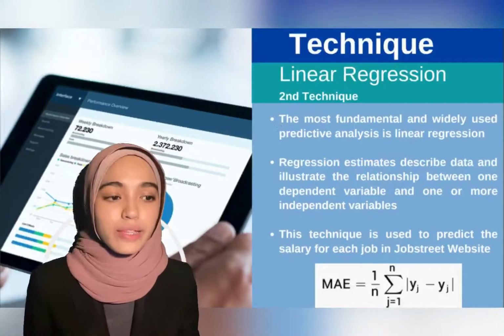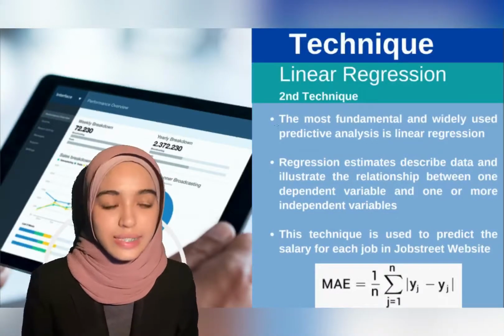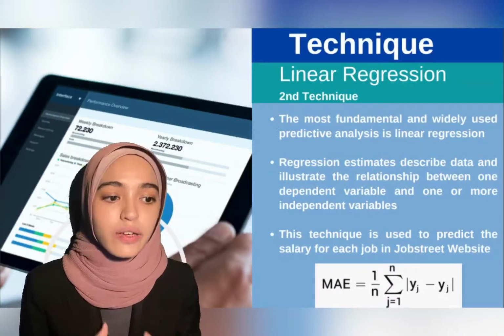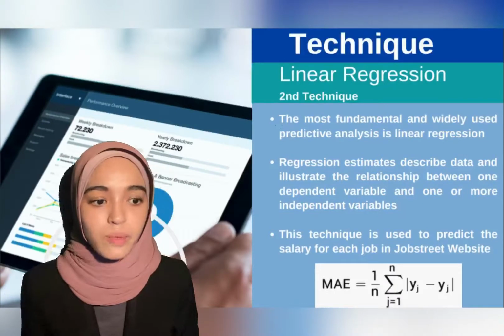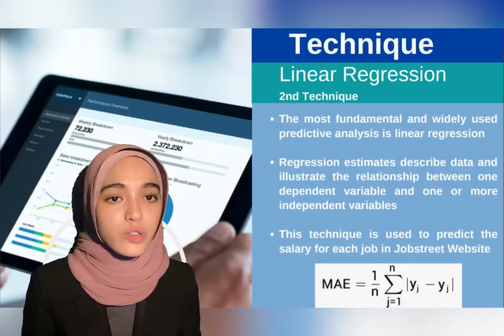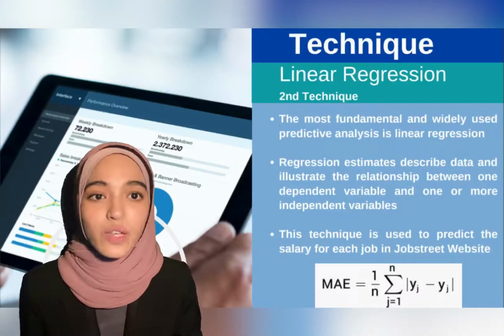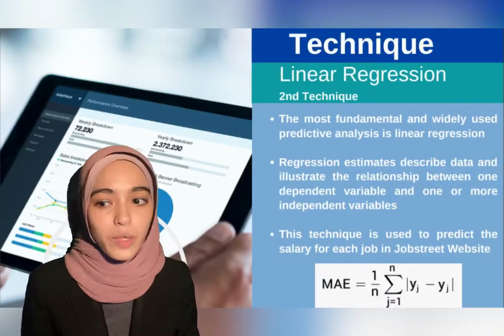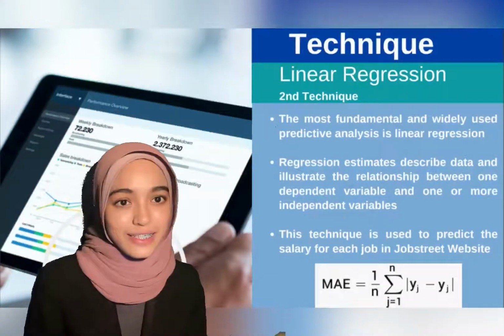The most fundamental and widely used predictive analysis is linear regression. Regression estimates describe data and illustrate the relationship between the dependent variable and one or more independent variables. These techniques are used to predict the salary for each job. The formula that I have stated in the slide is to know the quality of the predictions.